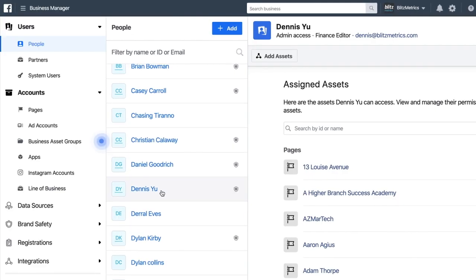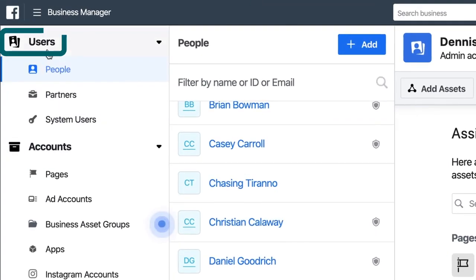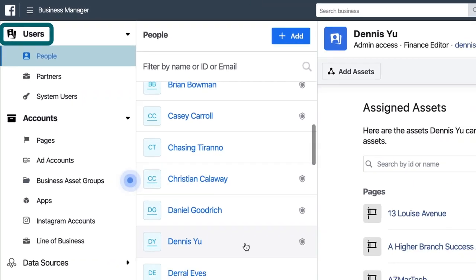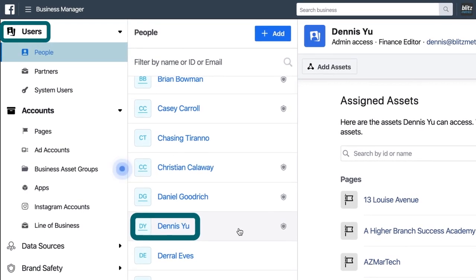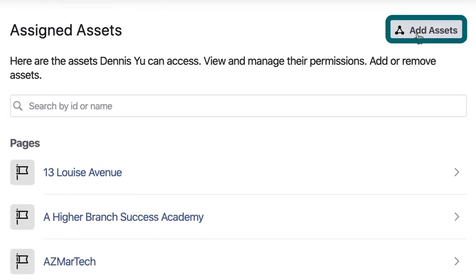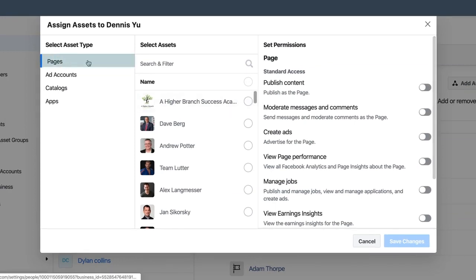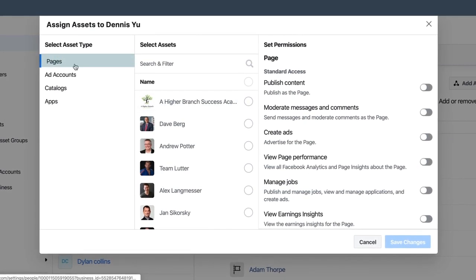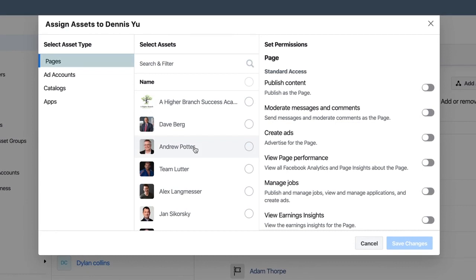Okay, let's talk about adding access. When you're inside the business settings, on the left side, under users and people, I can navigate towards the particular person I want to manage their level of access. If I click on the button, Add Assets, I can choose which pages I would like to give this user access and then what level of access I want them to have.